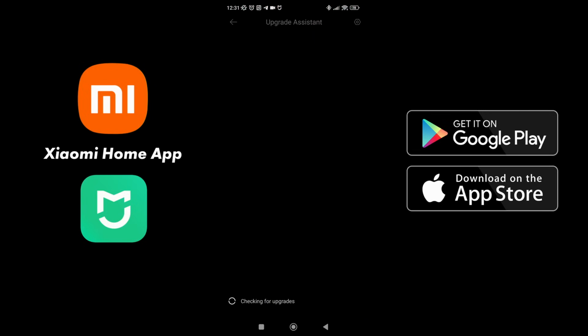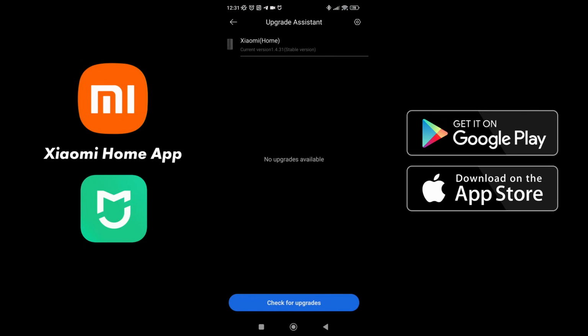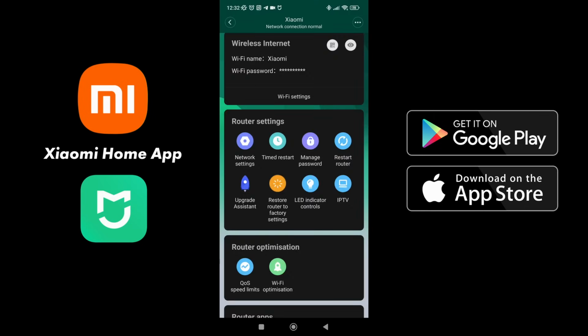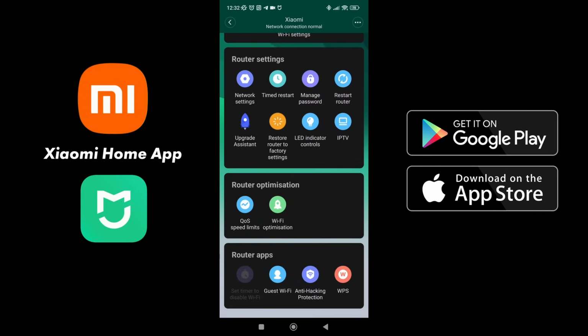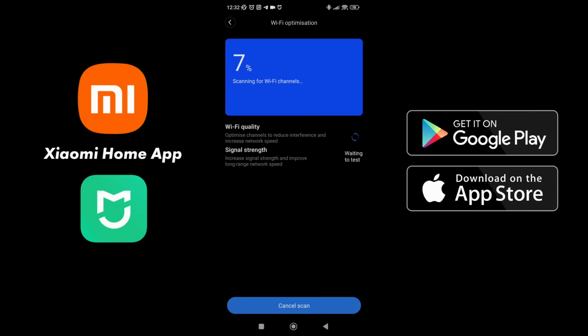Upgrade Assistant is a very valuable little tool, and you can go into Upgrade Assistant and check for upgrades, and if there are any upgrades you can update them from your phone. Something we're not going to do now, but we can restore to factory settings from the phone, as well as the LED indicator controllers and IPTV. Router optimization, we have QoS limit speeds, which we're not going to go into now. We're actually going to discuss that when we go into individual devices, but we have Wi-Fi optimization, which is a really healthy tool to be able to take all of your nodes, scan all your Wi-Fi channels, and put them in the best layout in order to have the best quality.